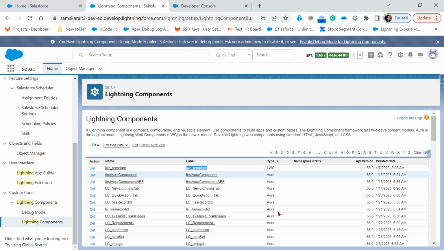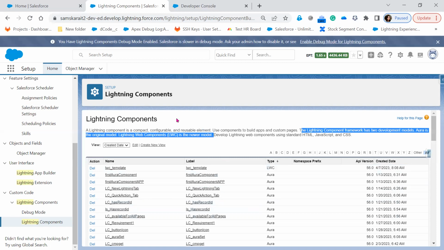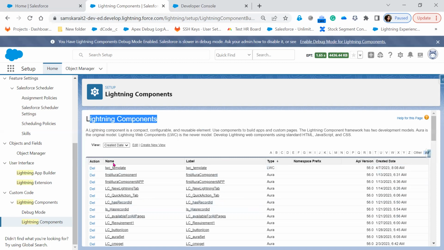So that is the LWC component. Everything sits into the Lightning component. So the Lightning component framework has two development models. Aura is the original model and LWC is the newer model. That means they are saying that this particular option, what are the options you see? It is a combination of Aura and LWC.